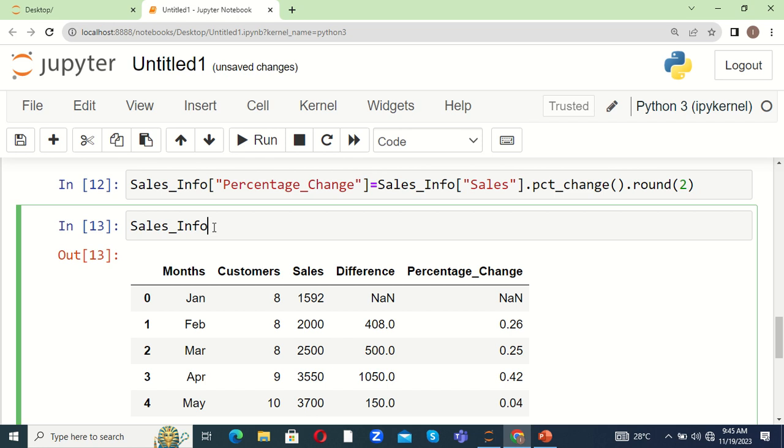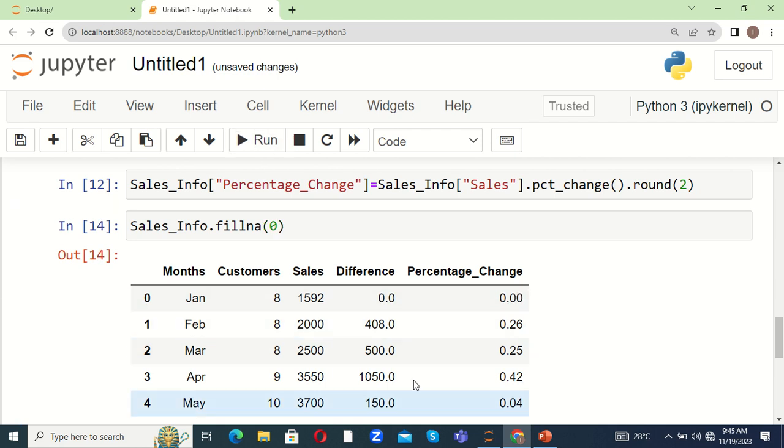Then I can easily come here and say dot fillna. That is also a method. Then I want to pass some argument, that is, whenever you see NaN, then put 0. Let me run this. As you can see, I have it as 0.